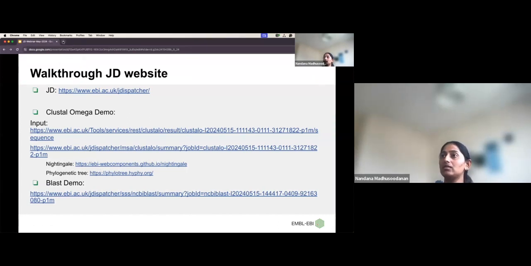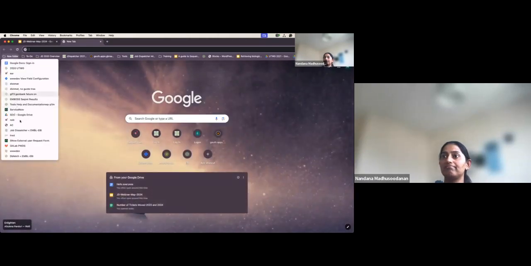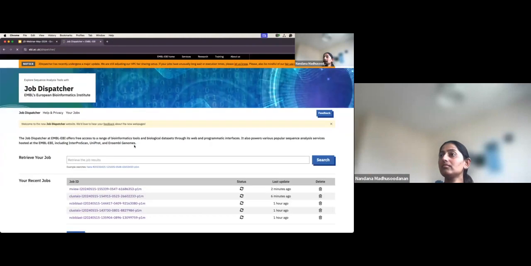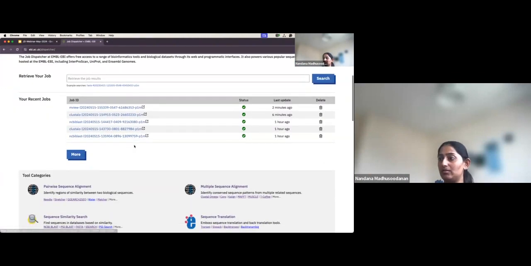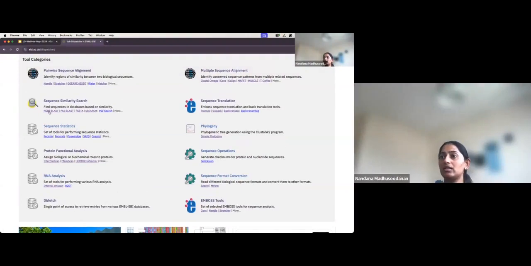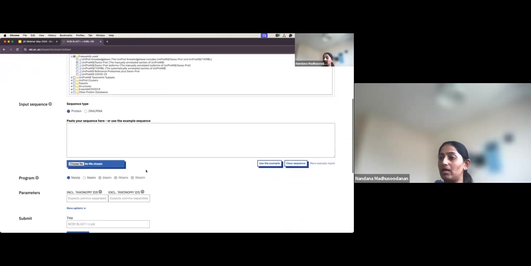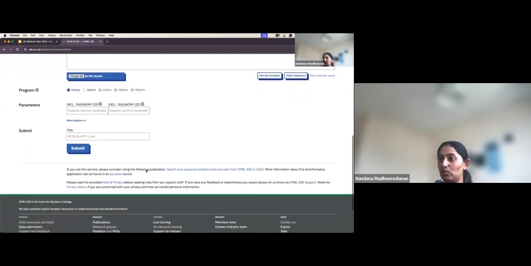Next is the BLAST demo. So let me go to the job dispatcher homepage again. BLAST comes under sequence similarity search. So if you click here, it goes to the BLAST tool page.